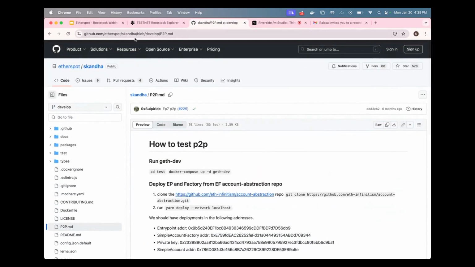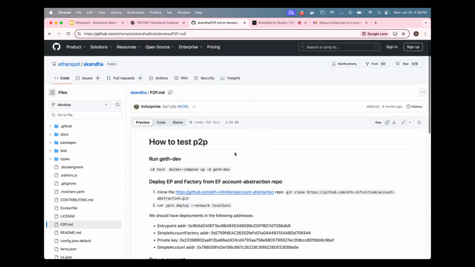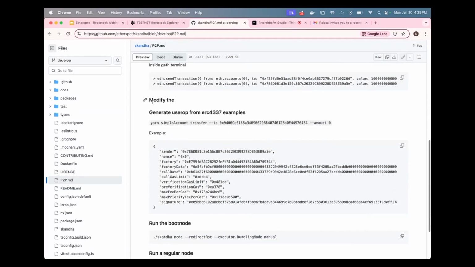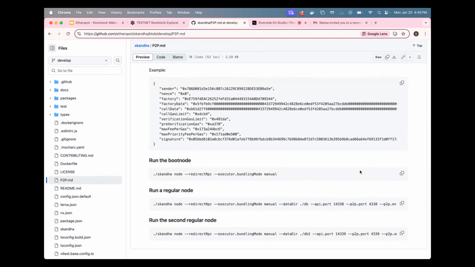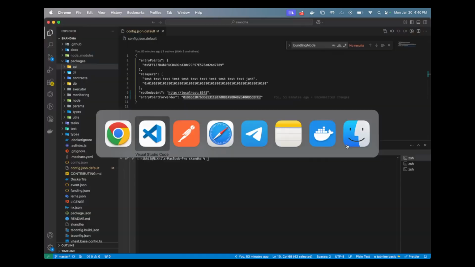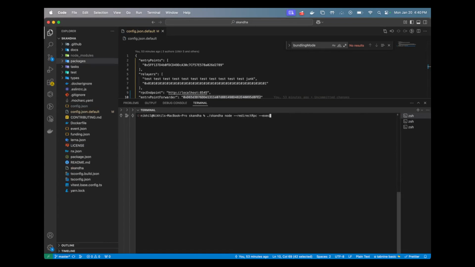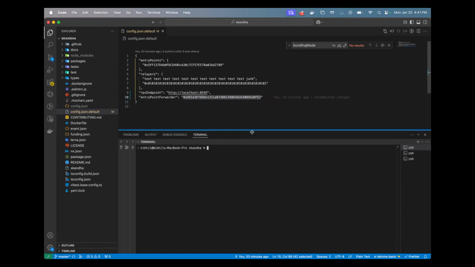So this is a README file on the Skanda repo where you can find how to test P2P. You will have to have Geth if you wish to deploy all of your smart contracts locally and test them out. Otherwise, you can just skip this part, and then let me just copy this and try to run this. This should run me a boot node. I think there was some issue. I'll just do a yarn clean and then try to build this again. Yeah, I think I would need some time on this. I'm not sure why this is not working now.